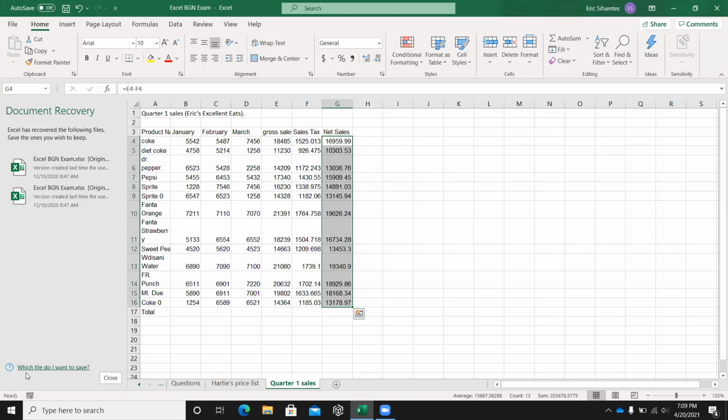But check this out. Let's do Control down arrow. Coke 0, 13,178.97 as formula G16. We literally just did the same thing, but no copying and pasting necessary. This is the optimal way of copying and pasting formulas, of dragging a formula down a range or down a column or across a row, and then just using Control D to fill it without actually having to paste.